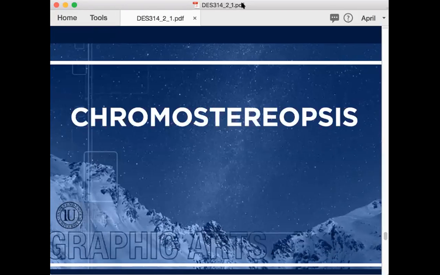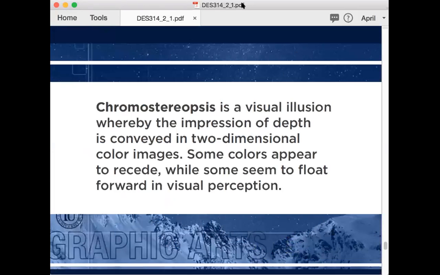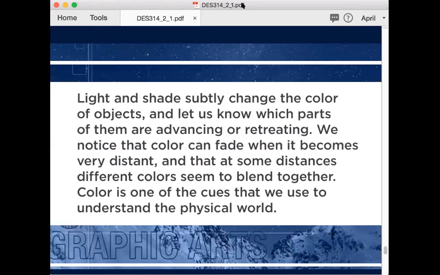Bear with me here. Chromostereopsis, it's a big word, is what you get when you see, oh, look at that. It's going to give us some buggy eyes right here. You got that blue on the red and the red on the blue. But what that is, is a visual illusion whereby the impression of depth is conveyed in two-dimensional color images. Some colors appear to recede while some seem to float forward in visual perception. So it's almost like blue is coming towards you and red's receding back in this example.